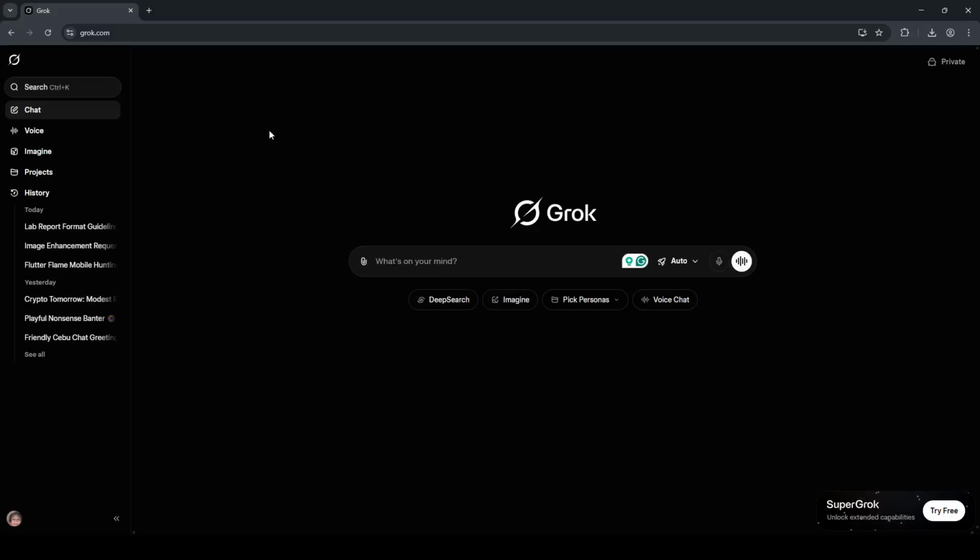Start by opening your preferred web browser and heading to grok.com. The site runs best in a current version of Chrome, Edge, Safari, or Firefox, so if the interface doesn't look right, a refresh or quick update usually helps. When the home page loads, you'll see the main chat interface and navigation, perfect for getting started.